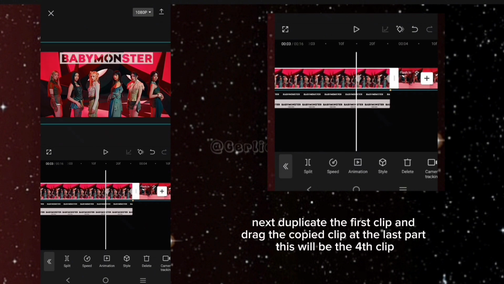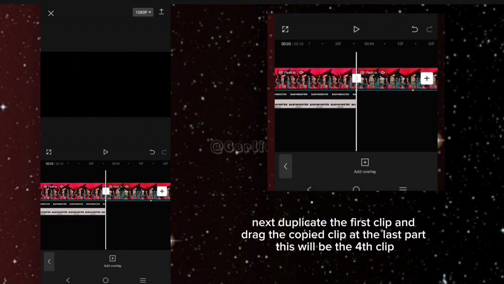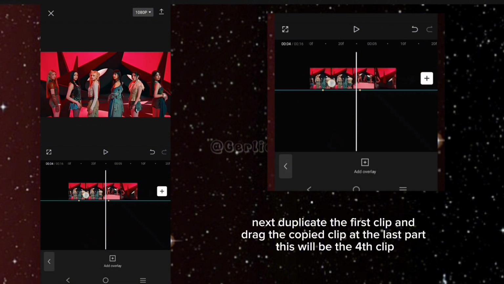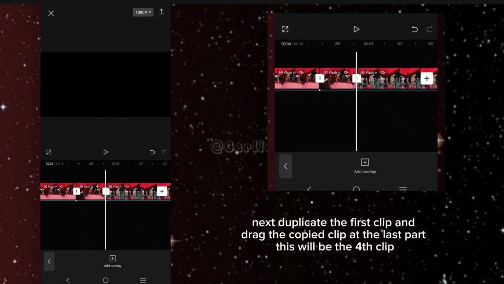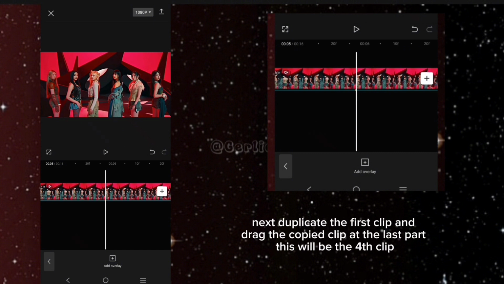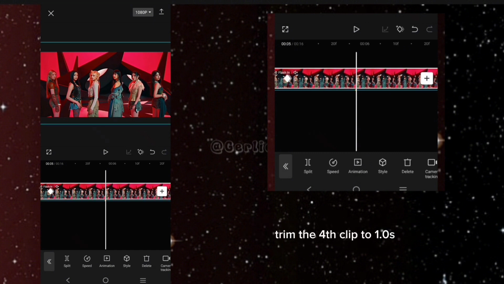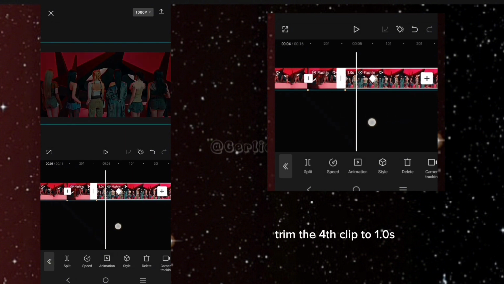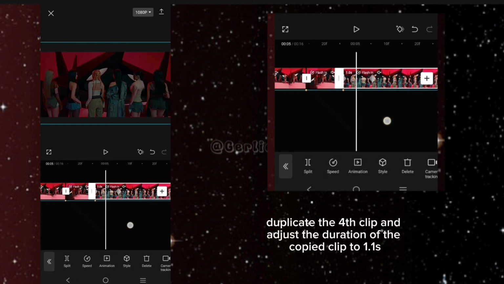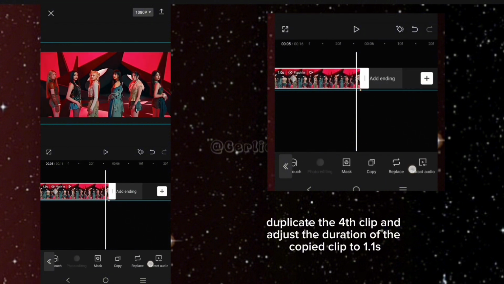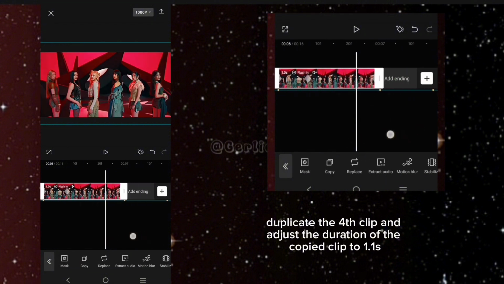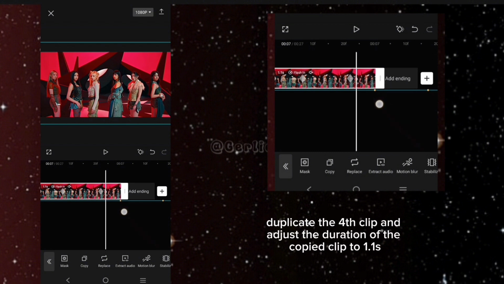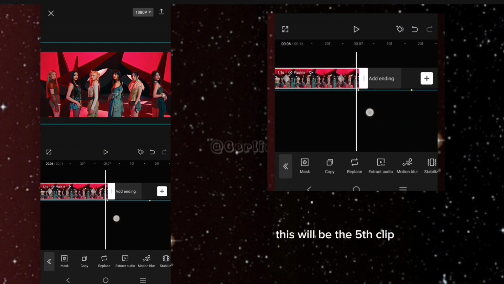Next, duplicate the first clip and drag the copied clip at the last part. This will be the fourth clip. Trim the fourth clip to 1.0 second. Duplicate the fourth clip and adjust the duration of the copied clip to 1.1 second. This will be the fifth clip.